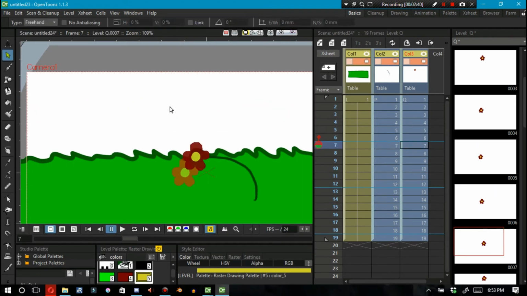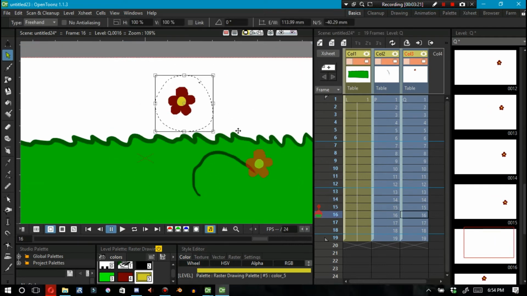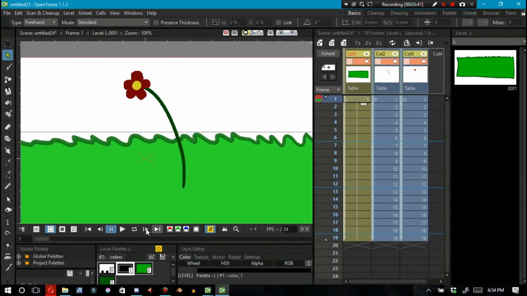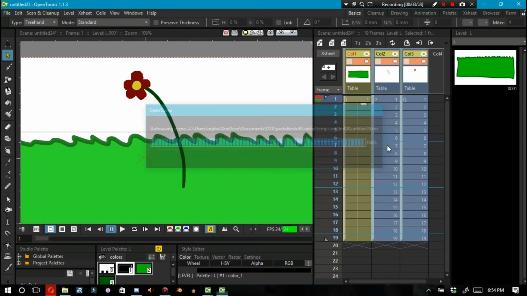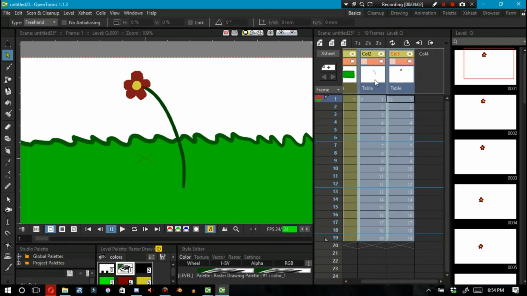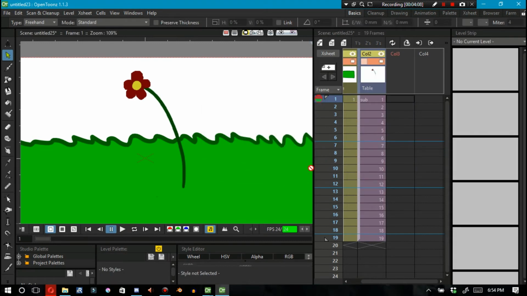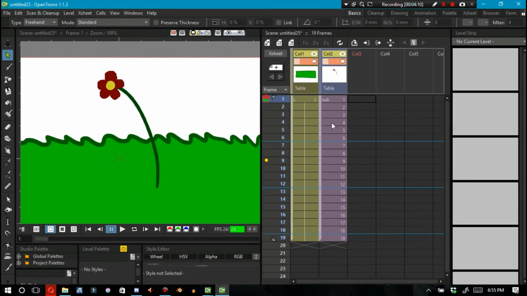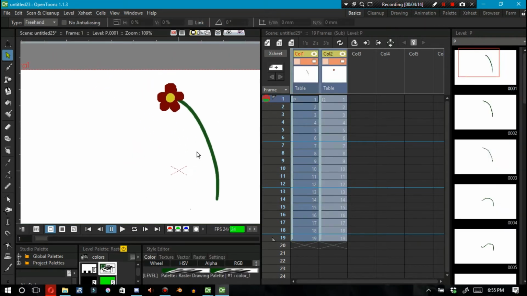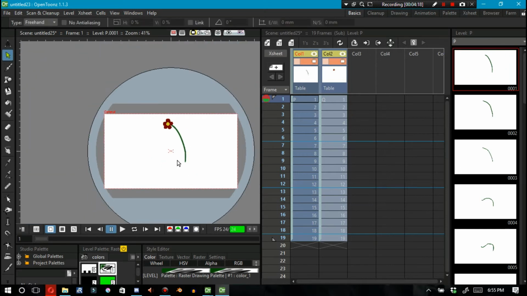So I continue my speed animation, and at the end we'll have a wavy little flower in a really crappy animation. I select these two columns and put them into a sub Xsheet. Then I enter into the sub Xsheet using the Xsheet Toolbar. You'll notice that we can't see the context of the scene once we enter into the sub Xsheet. We can only see what's inside of the sub Xsheet.